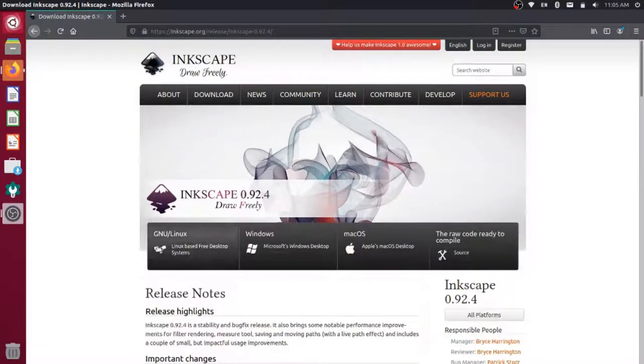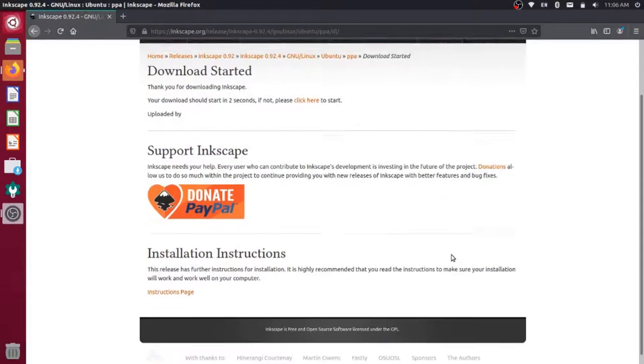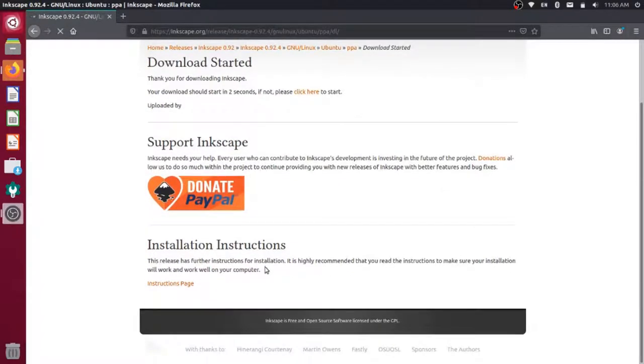And then since I'm using a GNU Linux computer, I'm going to click this. And then there's a couple different installation options here. So you can use Flatpak, Snap, or PPA. Now I'm going to use the PPA version here. So this is just installing the software using Ubuntu's standard package manager. So I'll click that. And then there's some installation instructions right here.